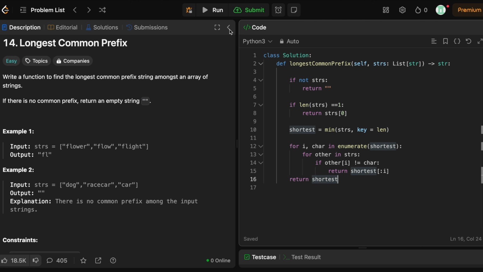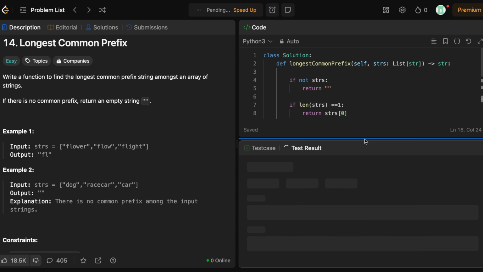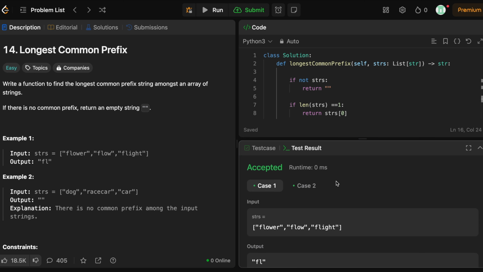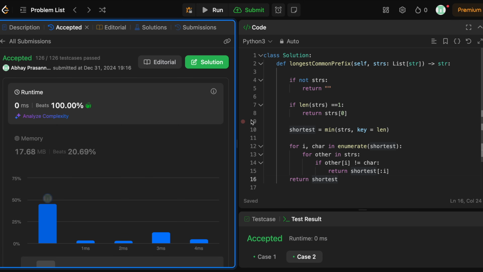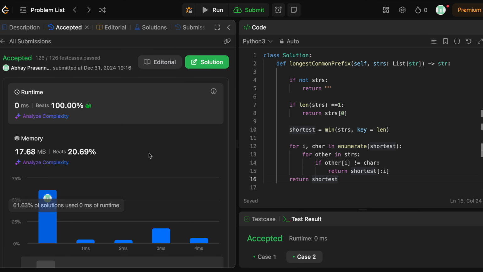So let's go ahead and test this code. Okay, looks like our test cases have passed. Let's go ahead and run other test cases. Okay, looks like all the test cases have passed.